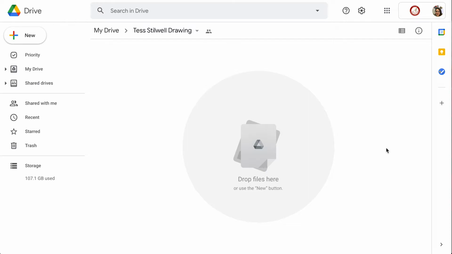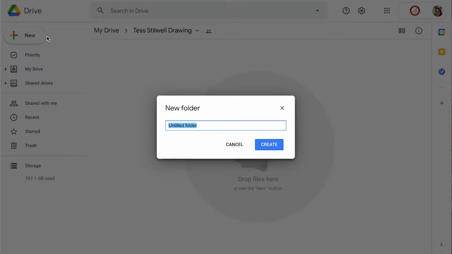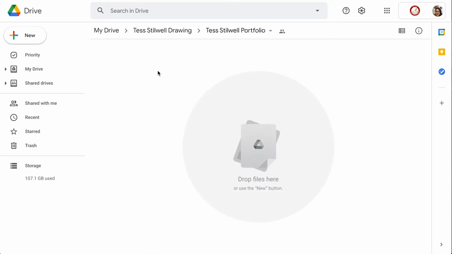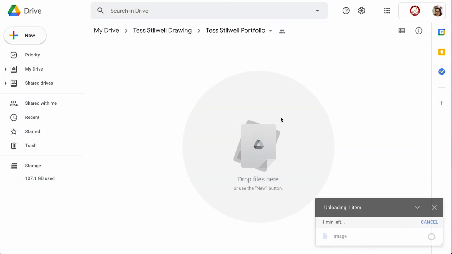So I'm going to go to that New button again and click Folder. This one I'm going to title with my first and last name and then Portfolio. This is where all of the images of my final work will go before I submit them in Google Classroom. And then click Create. So whenever I have a finished product, I would open up the portfolio, click the New button again in the upper left corner, and click File Upload. Then choose the image that I need to upload and click Open.